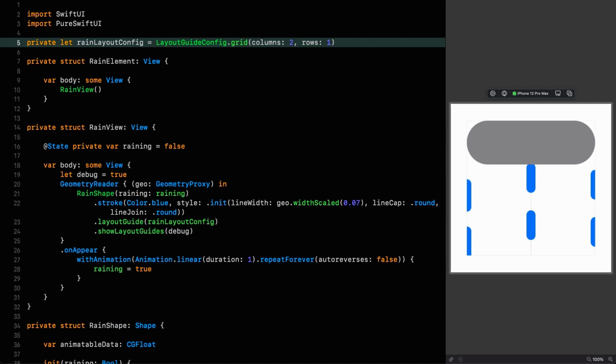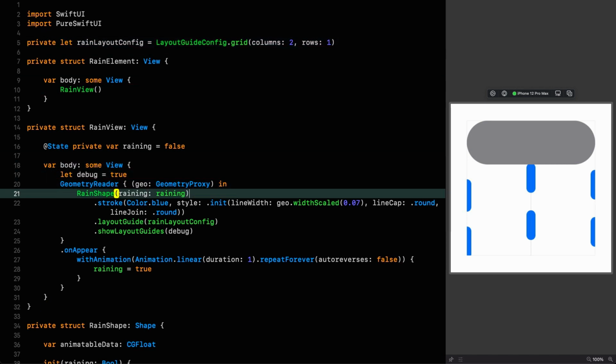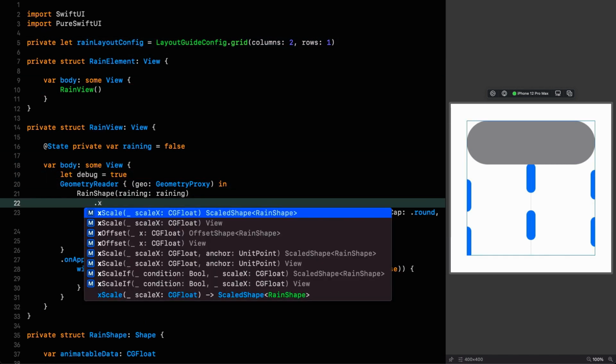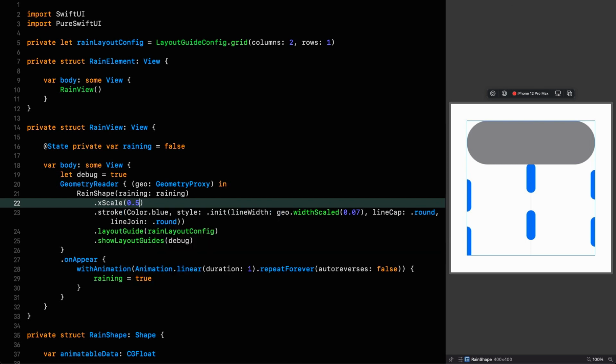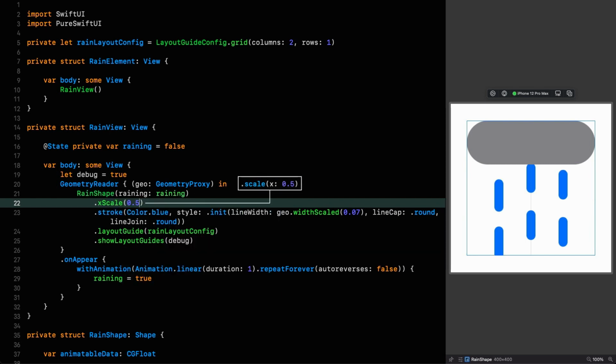But we have options, because we can scale the rain shape before we stroke it in the X direction, for example. So we can set up our raindrops and then go to our rain shape and say X scale 0.5. And as you can see, it's scaled the shape itself in the X direction, but the stroke is still applied and has the same thickness because scaling a shape returns a scaled shape, which you can then stroke.